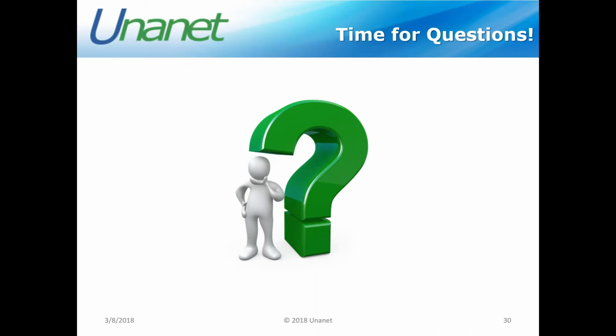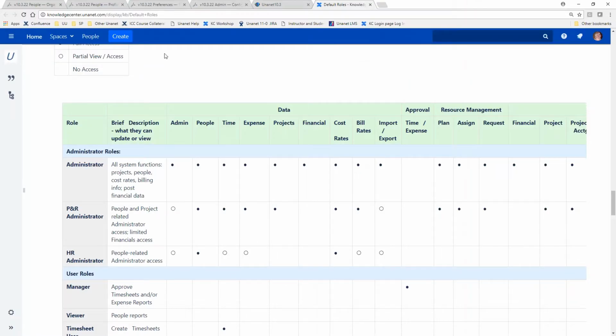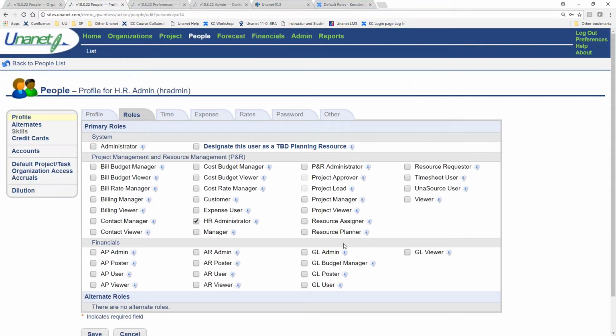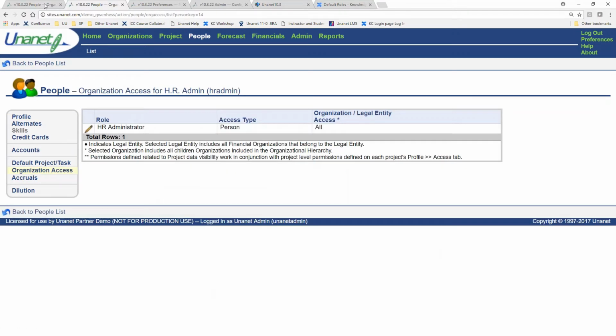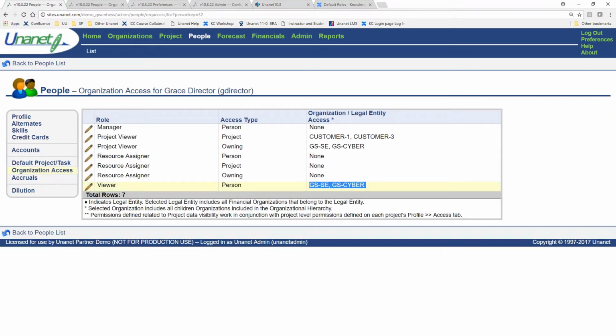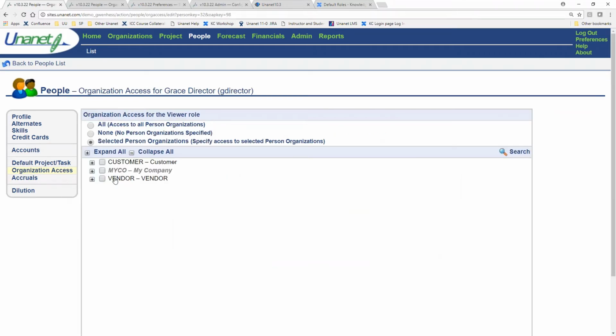So the first one is, which people can the viewer view? Okay, that's a great question. So again, it's going to depend upon that organization access that we just went through. So depending upon what you gave them access into, and let me go back over into Unanet here just real quickly, what you have said that they have access into, they would be able to see.